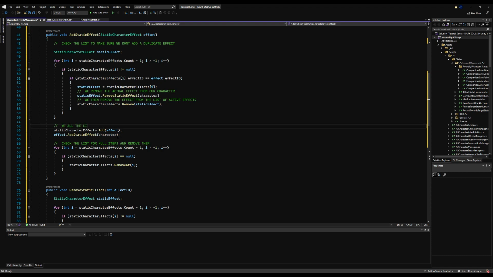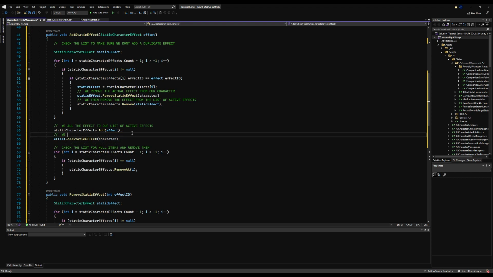This is adding it to the list. So we add the effect to our list of active effects. And below that, we are adding the effect to the actual character. So this is what will modify the values on our character.